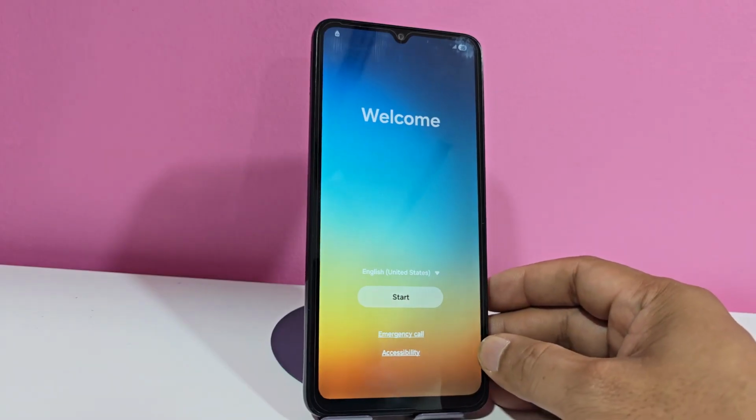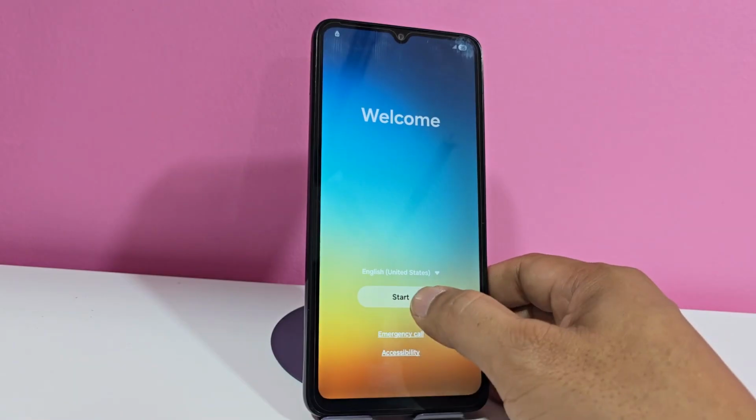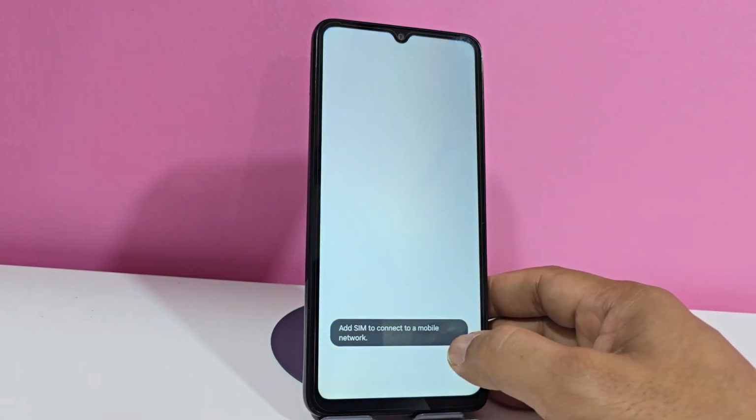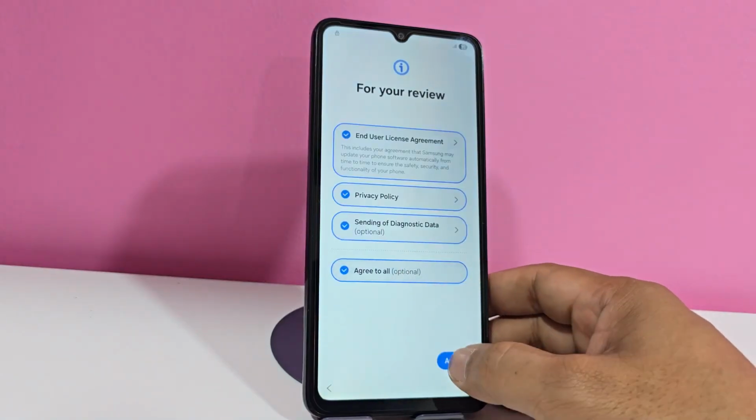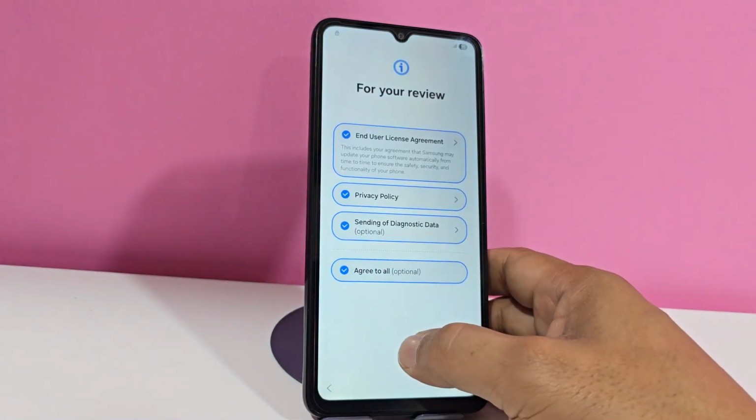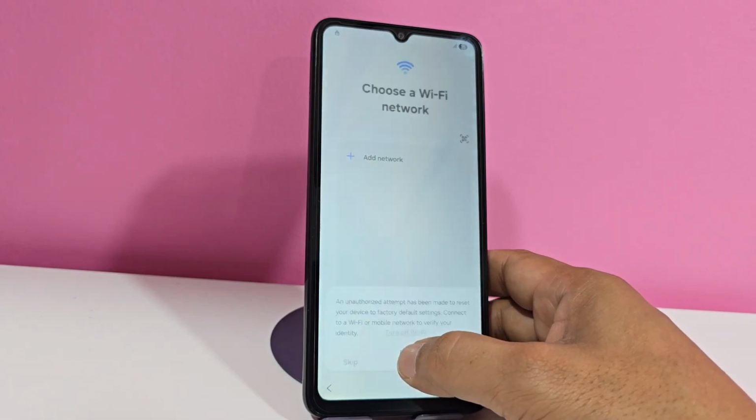What are we going to do to be able to recover our device? We are going to connect to a Wi-Fi network to start the process. We are going to connect, we connect.